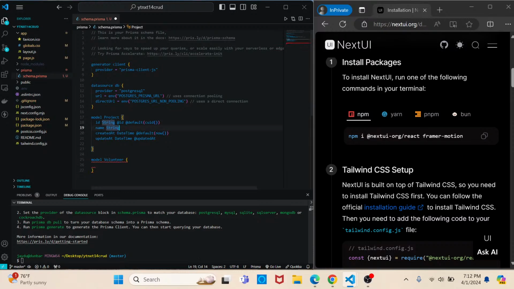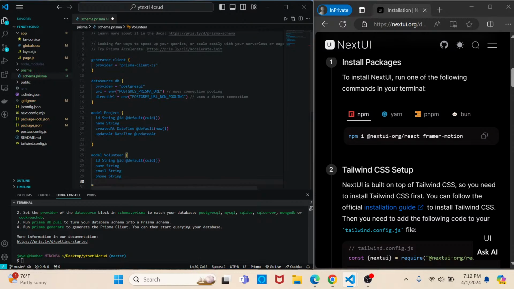And I actually can just copy the ID and name from project and paste it in under volunteer. And then underneath it, I'll add email, and it will be a string. We're going to include a phone, and it will be a string as well. We'll have the project ID, which is going to refer to this ID, and we want it to be a string because that's what it will be stored as.